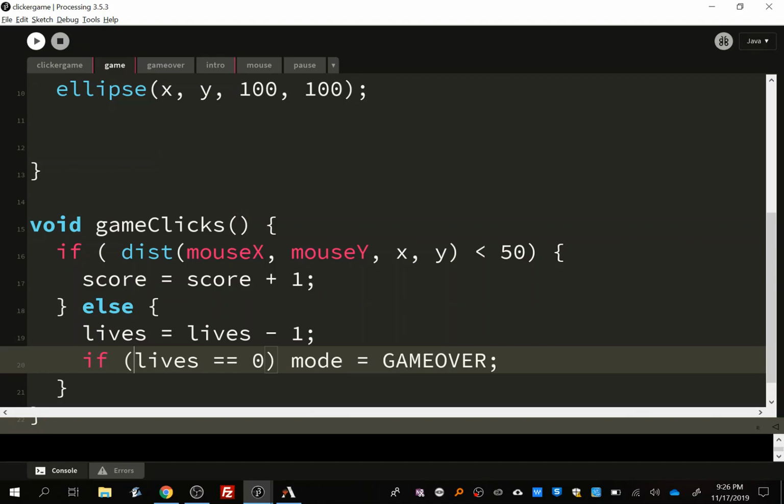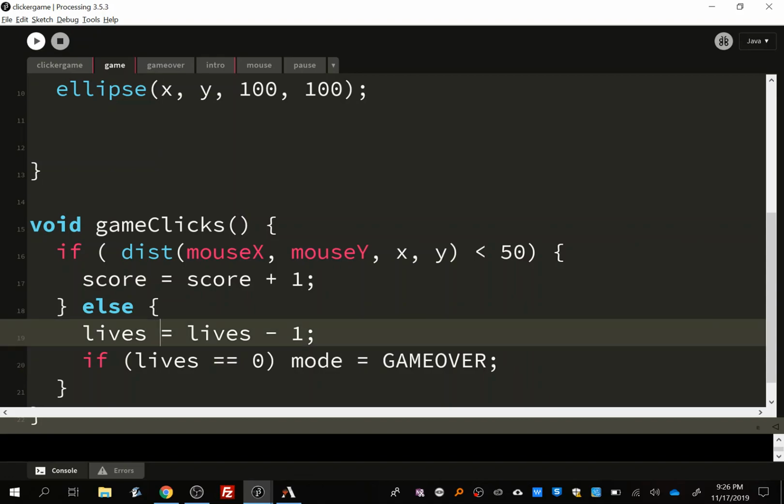I'll just mention a couple things to watch out for. Remember that when you're comparing variables to see if its value is equal to another value, you use the double equal sign. And the single equal sign is used for assigning values. So they mean two different things, so watch out that you're using the right one.